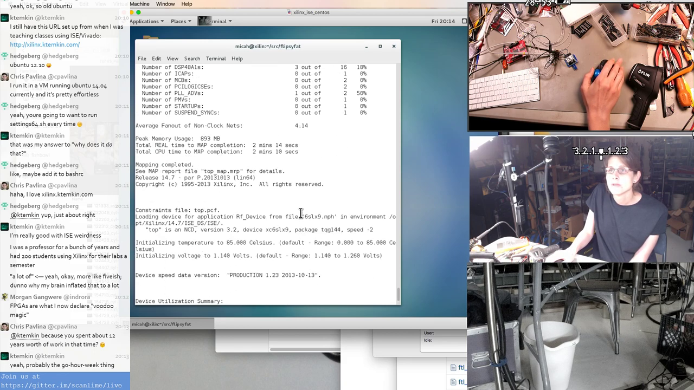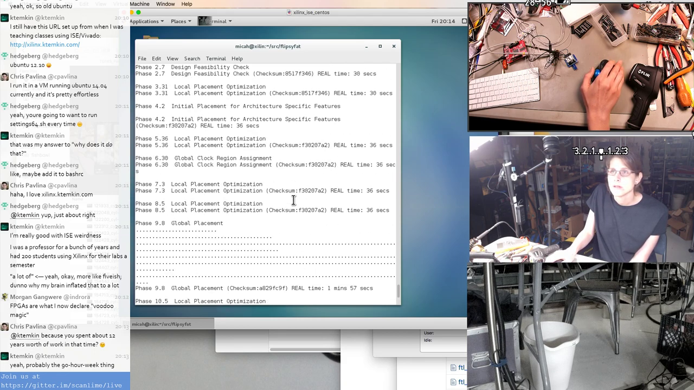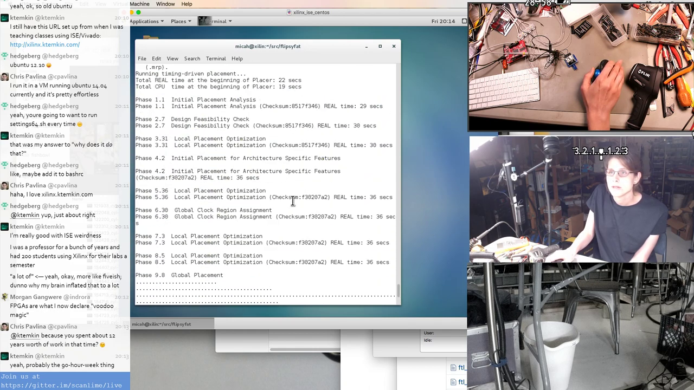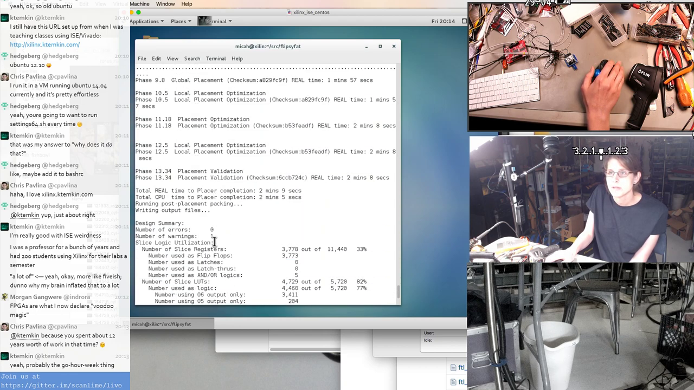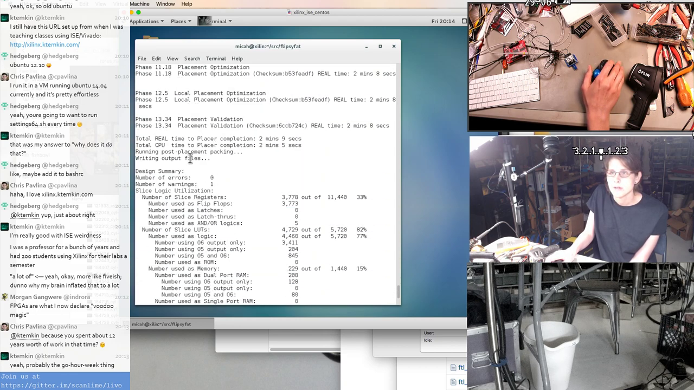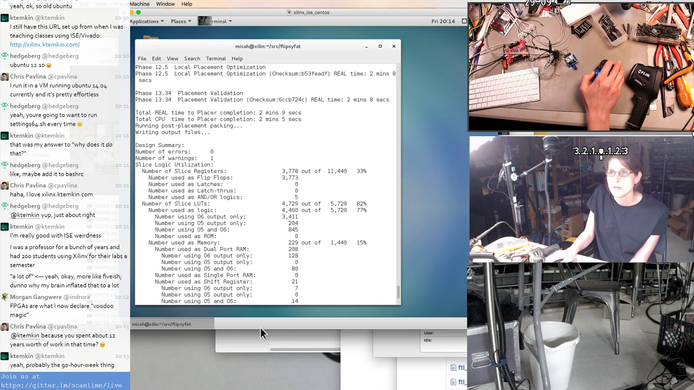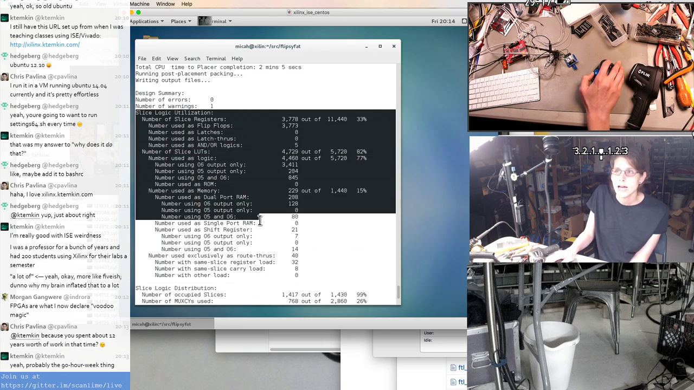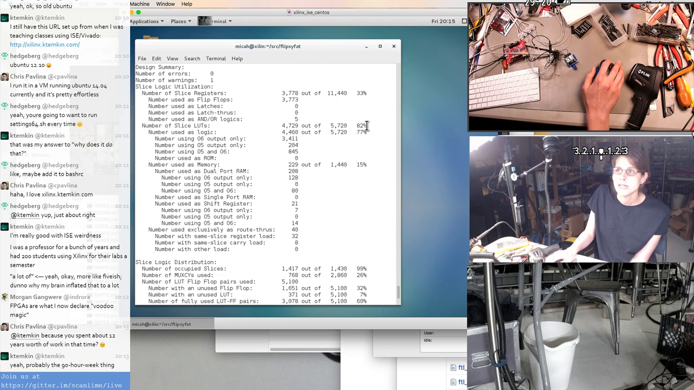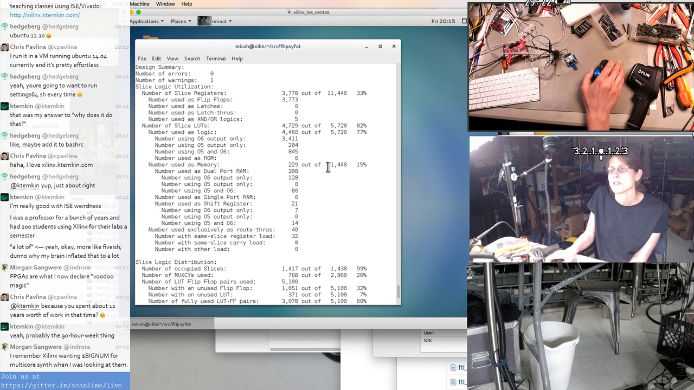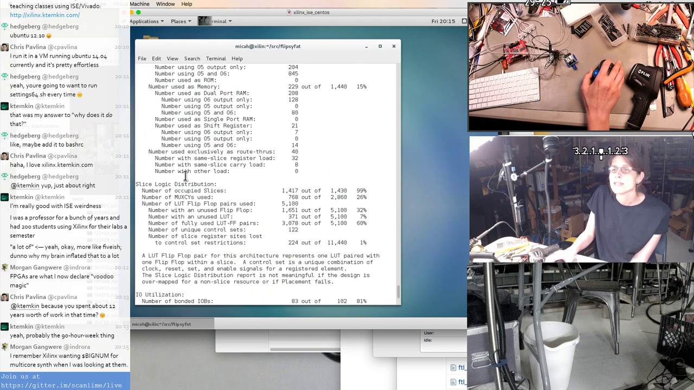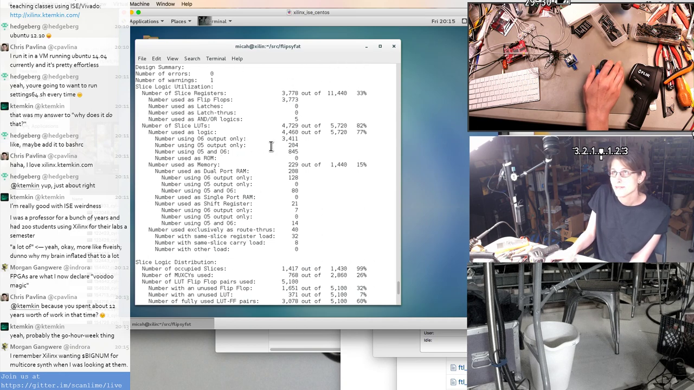So all that stuff it was doing up there was placement optimization, global placement, placement validation, writing output files. Maybe it's doing timing simulation now. So that was figuring out where to put all the logic. Then it was actually writing the output files and giving us a summary of what happened. This is how much of the FPGA we're using. We've used 82% of the slices, 33% of the registers, etc. You can see that we've got something in pretty much every slice on the FPGA, so it's pretty full, but not completely for sure.